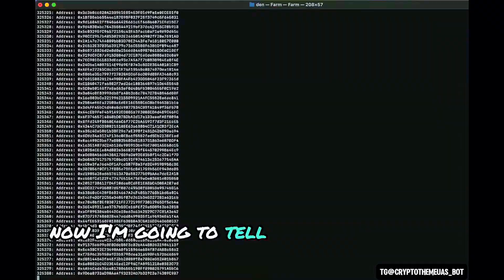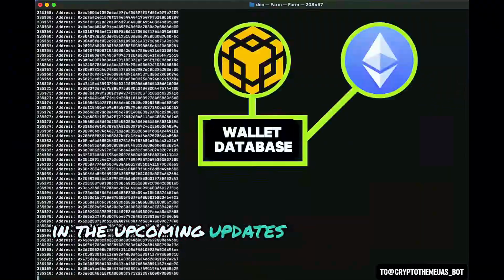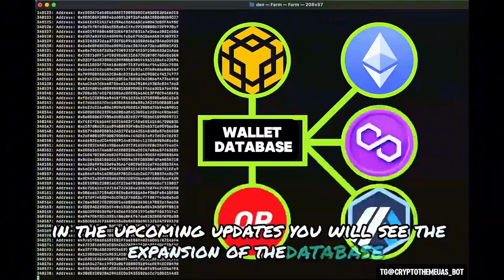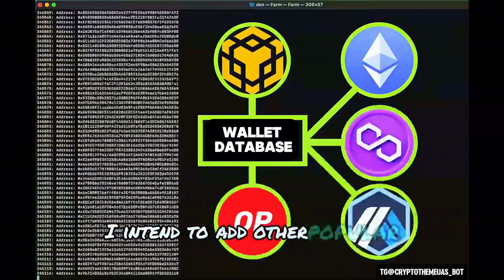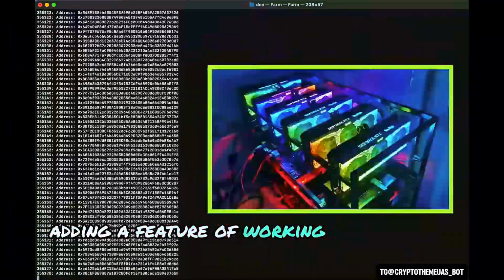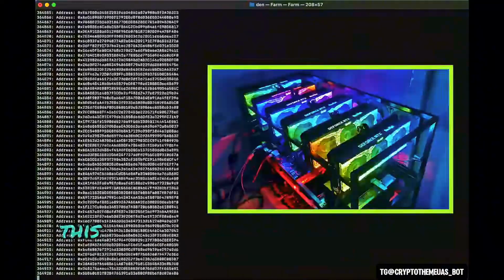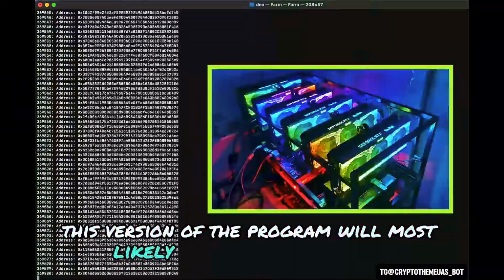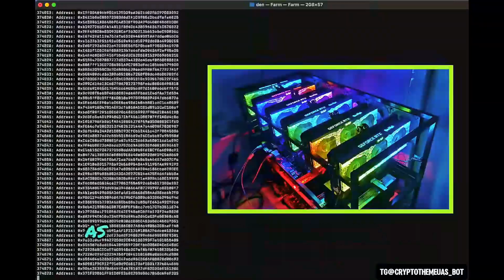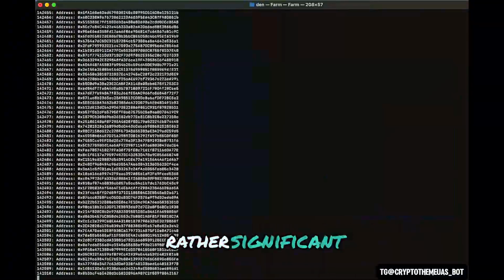Now I'm going to tell you about further plans for updating the program. In the upcoming updates, you will see the expansion of the database. I intend to add other popular blockchains. Also, I am working on adding a feature of working via graphics card to the program to improve performance. However, this version of the program will most likely be a fee-based version, as the financial and time costs to implement this feature are rather significant.